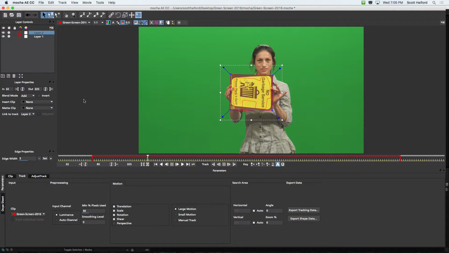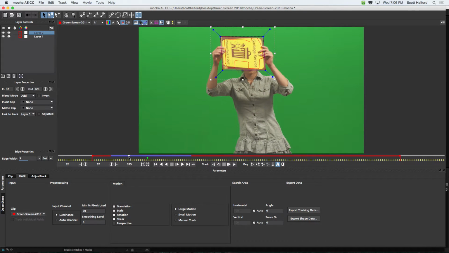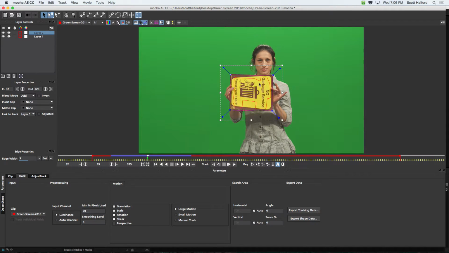All right, so if we take this second layer and link it to track layer 1, then it will follow all the motion tracking that we did inside here. But from that we can take corner pin keyframes, and it'll put the corner pin effect directly onto our troll face. Okay, so it's two methods for doing motion tracking. This one's probably going to work better.